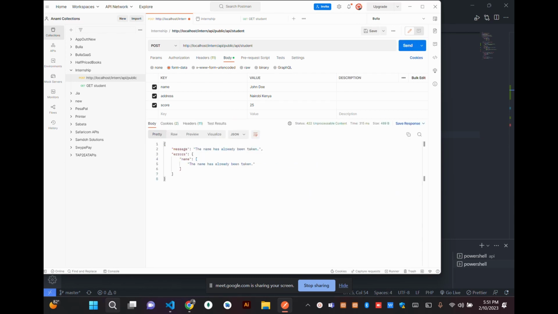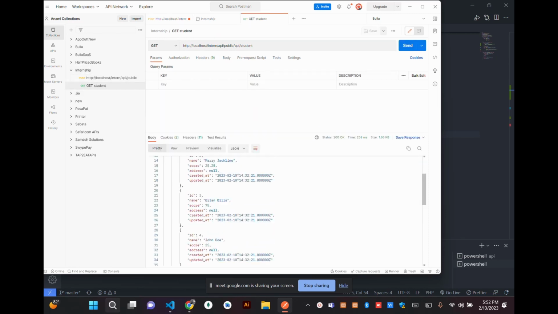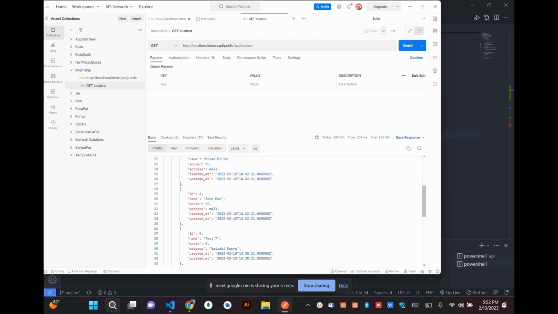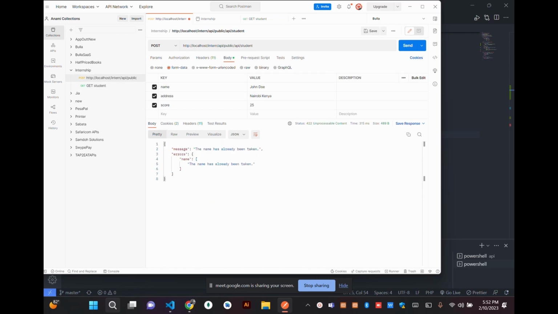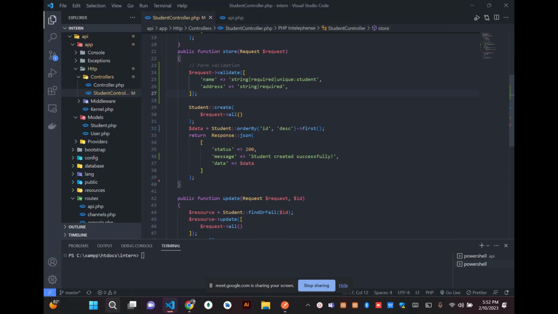So you can see right now, if I pull all the students, you'll find we have a student called John Doe, student ID 4. It will give us a message that the name has already been taken. So that means our unique rule went through. That's it for validations. Let's move to the next topic now.